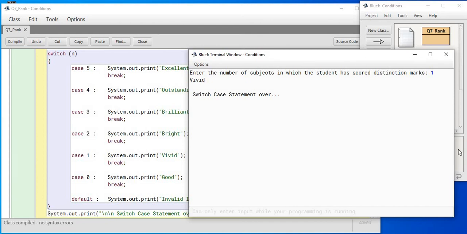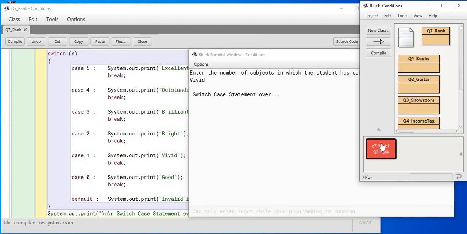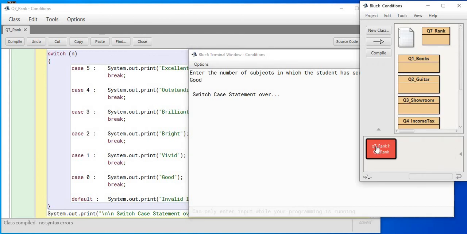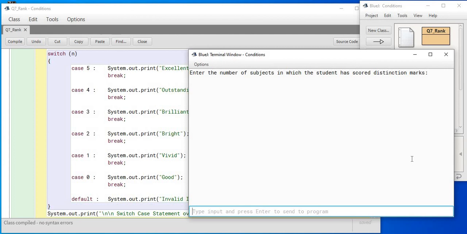I will run it once again for you because I know you will like seeing it for 0. If 0 is the number of subjects I have scored distinction marks, then I still get a good, right? Now, switch case statement is over has come because, and if I enter something other than 1, 2, 3, 4, 5, that is also supposed to be seen. Don't you think that should be seen too? I think so. So I click on this and let me enter 10 subjects.